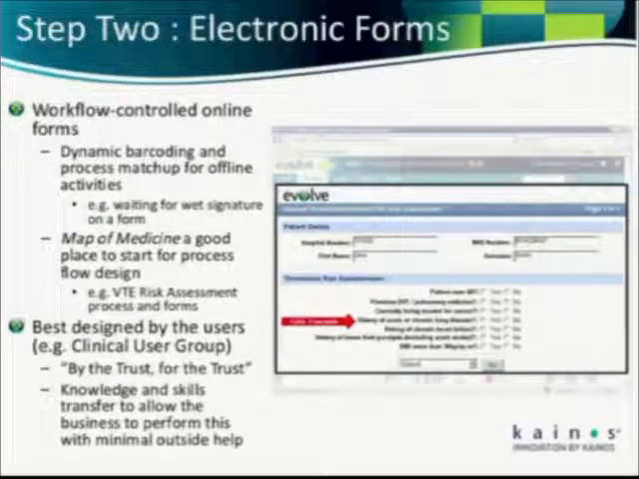One of the key and unique points about Evolve is that Evolve ships with designers that you can actually start creating your own forms with. And so what we always say is these forms are best designed by the people who are going to use them. You know, we always have the phrase, by the trust, for the trust, and we firmly believe that.